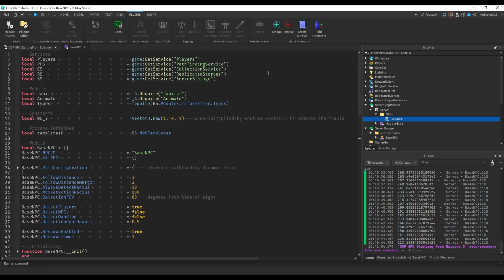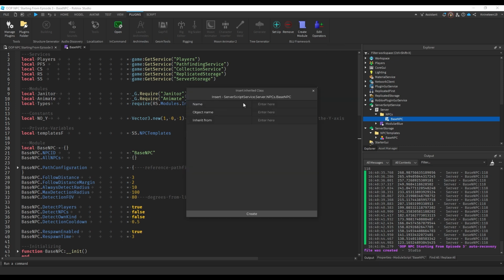So then to create our aggressive NPC class that will inherit from this class, we're going to go back to this plugin, right? So we're going to go plugins, create module, select the base NPC module right here, create module, and then do inherited class. And so the name is going to be aggressive NPC. This is the name of the module itself. The object name is going to be NPC, and that's just going to be the variable names inside.